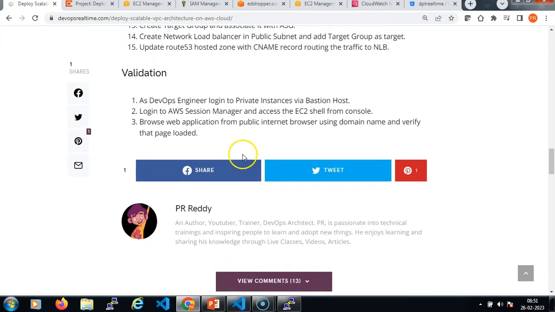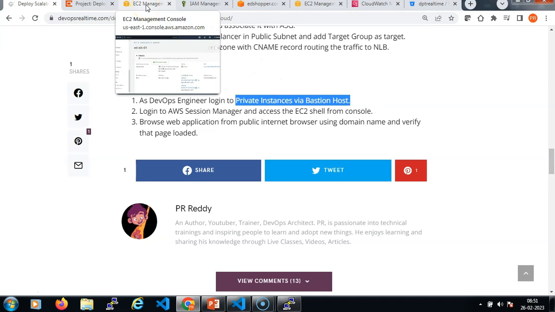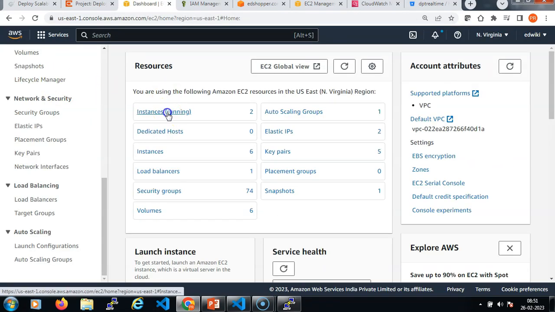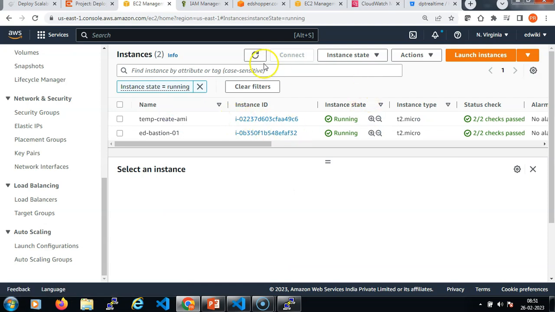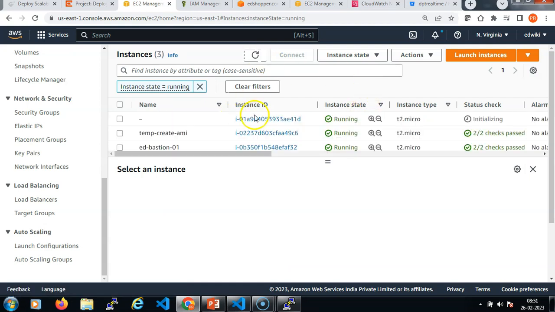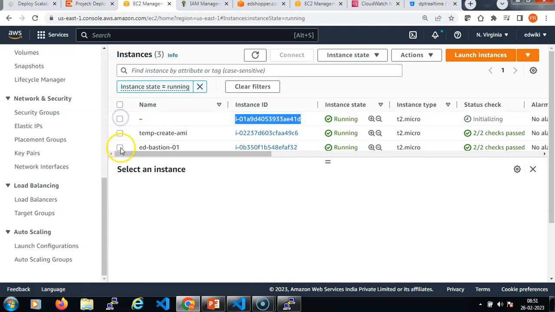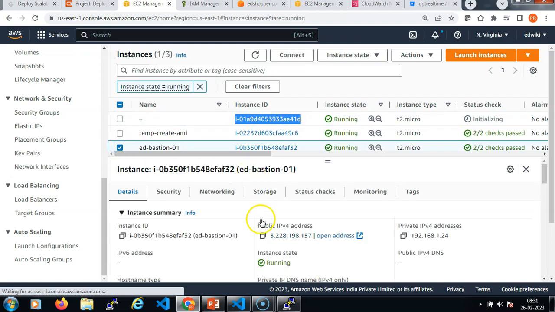Now when it comes to the validation, we just need to ensure the private servers are accessible via the bastion host. Let me see that, guys. I'll go back to my EC2 and refresh the screen. Now you see there is one EC2 server coming up, which is your actual web server created as part of your auto scaling group.